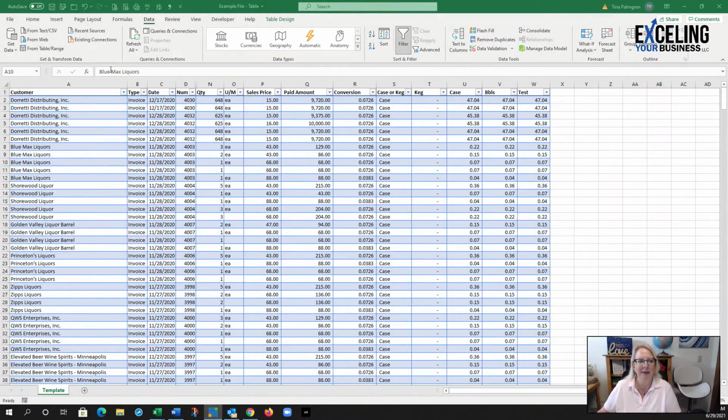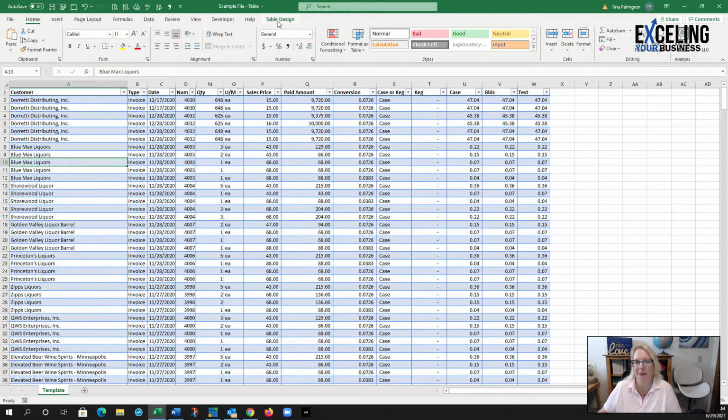So right here we have an Excel table. I know this is a table because when I'm on it, I get a table design tab. So if I'm on the home tab, it's still there, table design. If I click off of that table, it goes away.